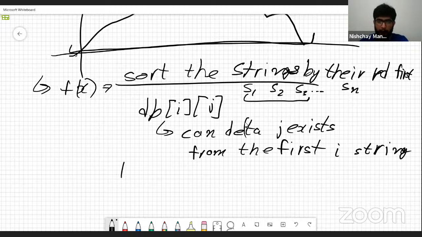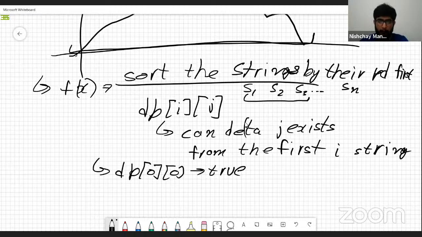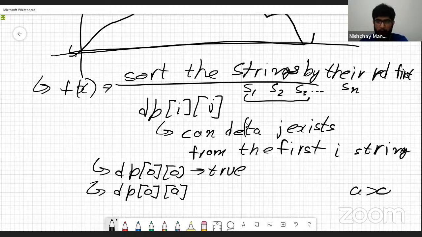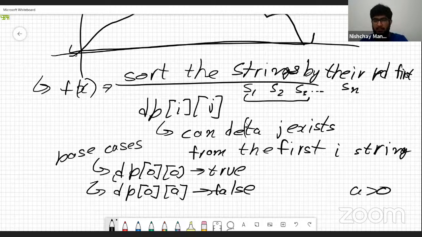The base cases here would be dp[0][0] would be true, but dp[0][a] where a is greater than 0 would be false. These are the base cases, because the empty substring has a delta of 0, so dp[0][0] is equal to true, but anything other than that is false.